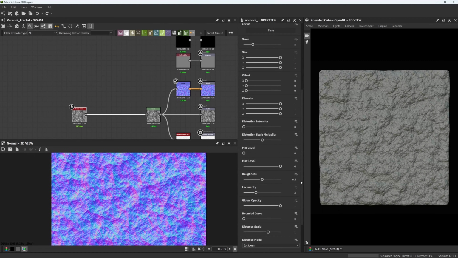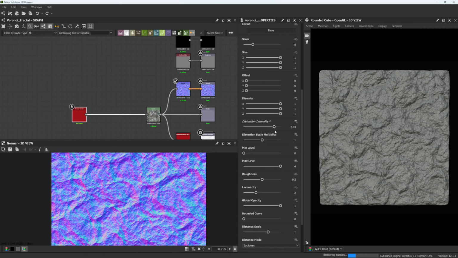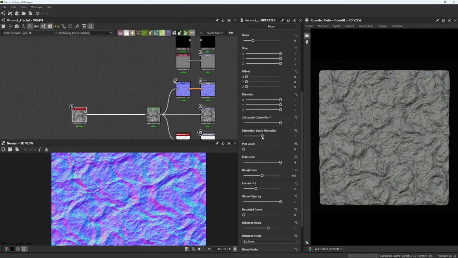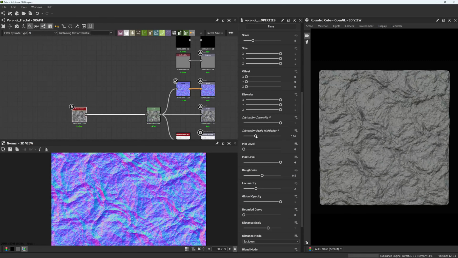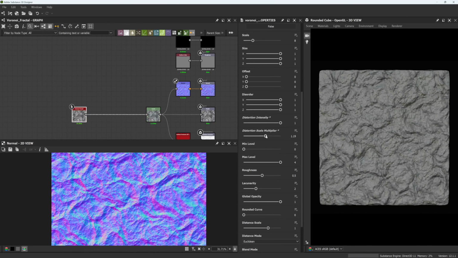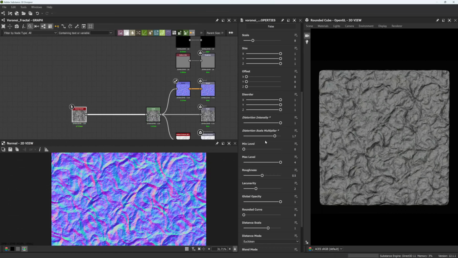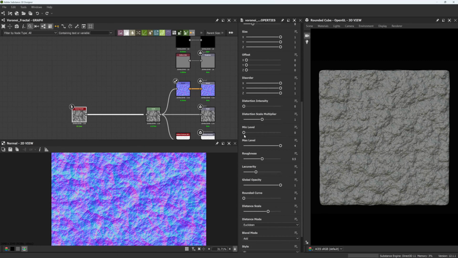Then we're moving to Distortion Intensity, which is basically going to warp this shape. And we can also increase or decrease the scale of the noise. I'm guessing it's probably using Perlin noise to do the warping, so we're basically increasing the scale of that noise. So that's for distortion.